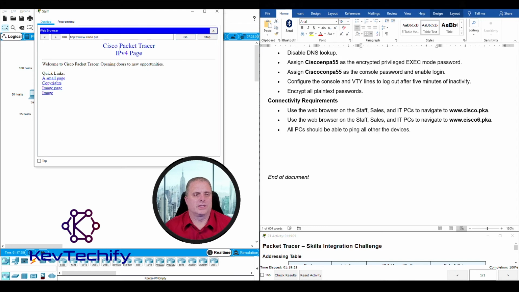Click go. It took several seconds, but it finally did. Probably had to do some ARP requests behind the scenes. But notice we are on the IP version 4 page. Then we have to check the Cisco 6.pka. I'm just going to go up here, put Cisco 6 in there. Click go. And now we've changed to an IP version 6 page.